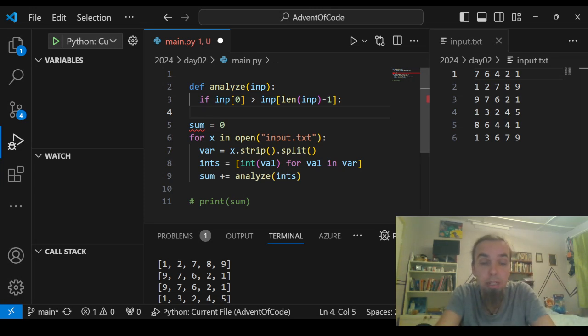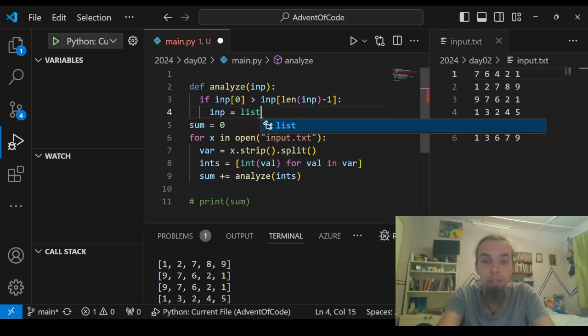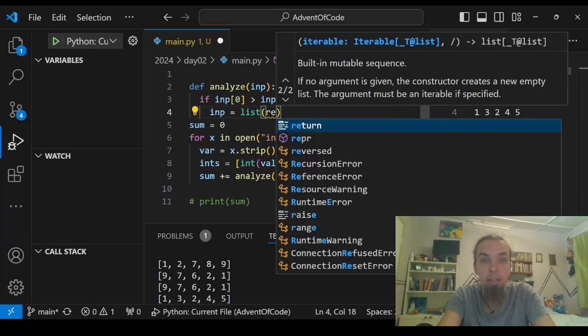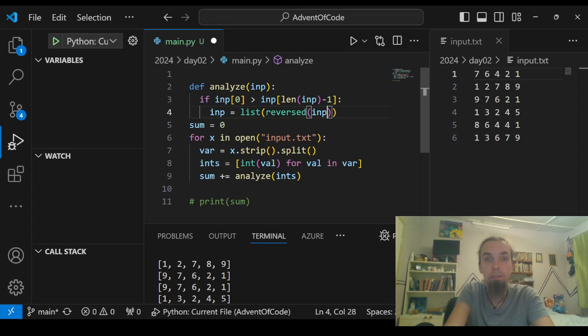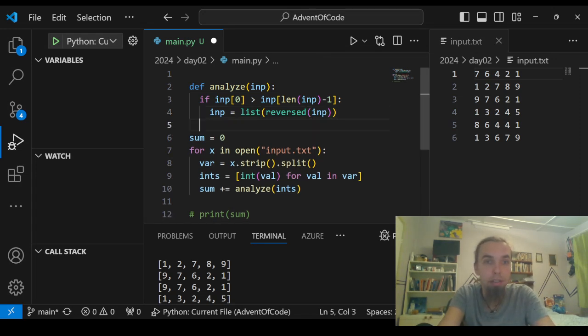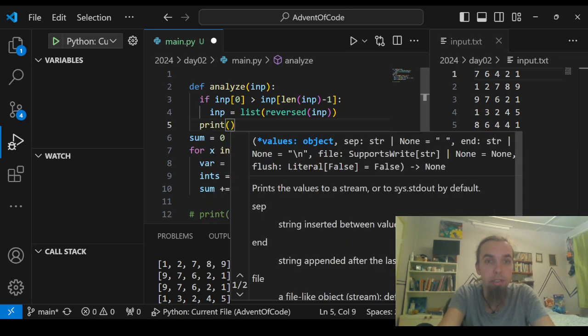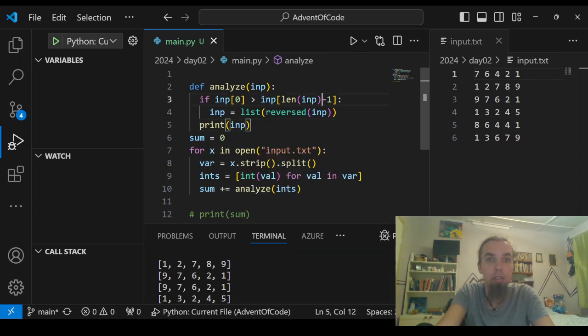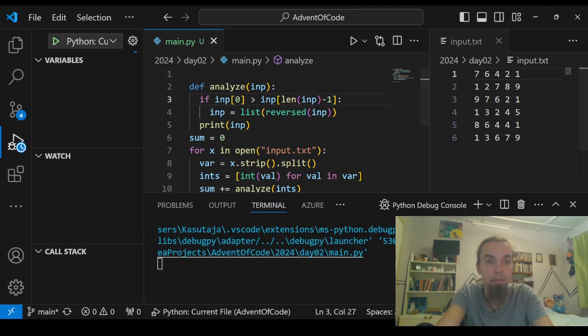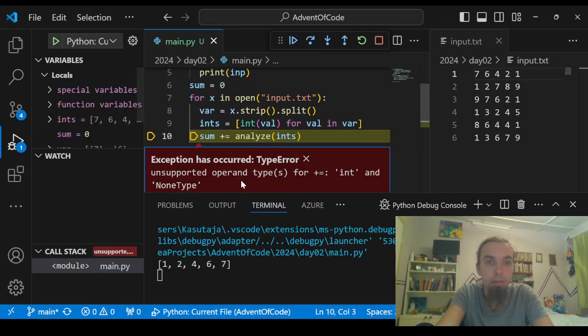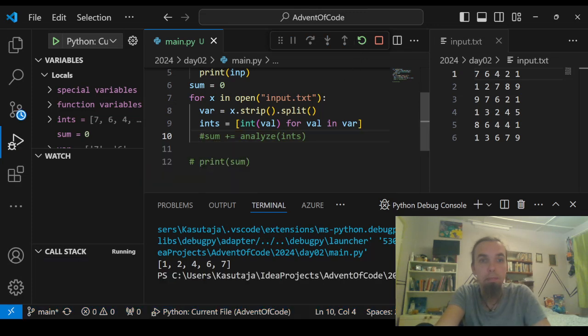So let's put it like that: input equals list reversed. This is a Python command for how we can reverse the list. And let's see that everything works. Let's see how our lists are going right now. All right, yes. We don't have this sum analyze right now.